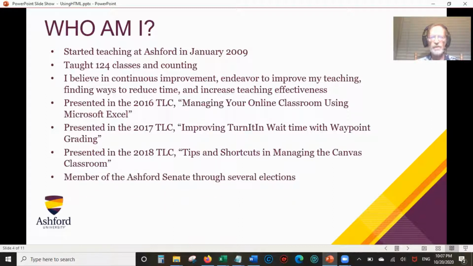I was a member of the Ashford student council through several elections, the last 3, and now that's been disbanded and now there's a faculty council in its place. I applied, but I was not accepted.